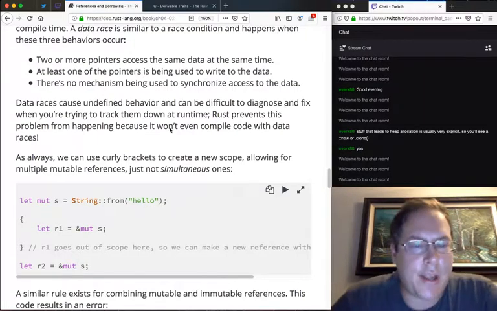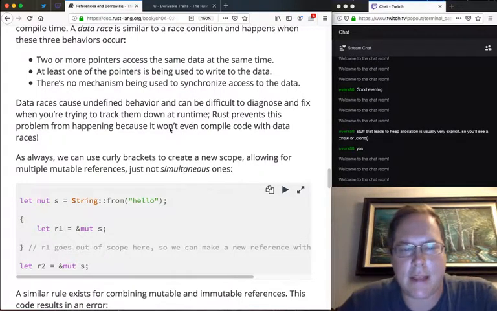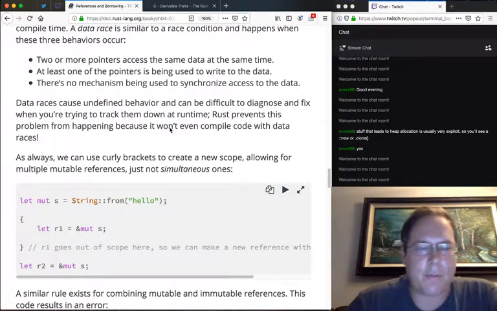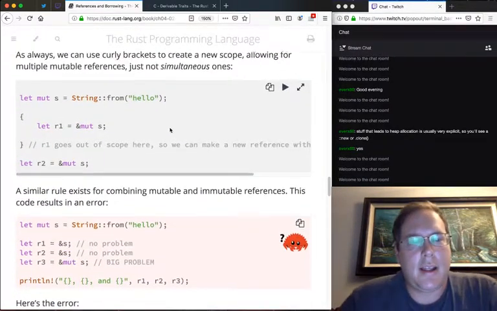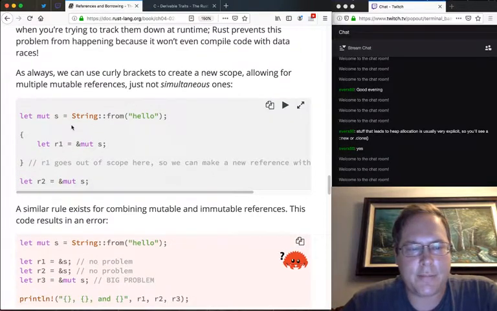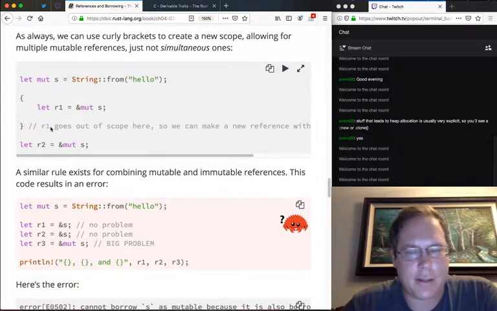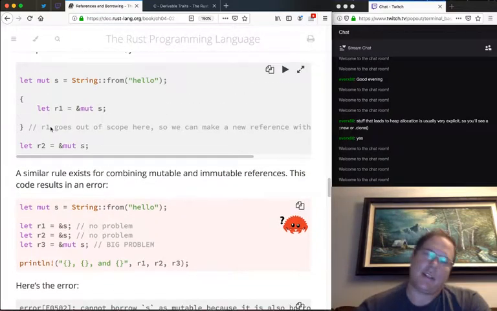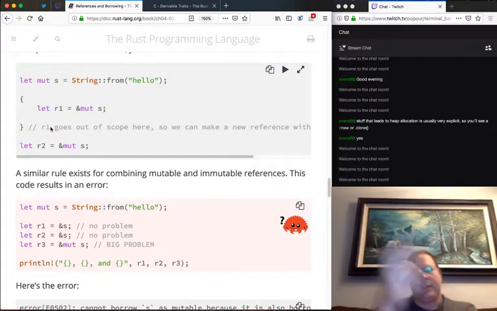Data races cause undefined behavior and can be difficult to diagnose and fix when you're trying to track them down at runtime. Rust prevents this problem from happening because it won't even compile code with data races. As always, we can use curly braces to create a new scope, allowing for multiple mutable references, just not simultaneous ones. Oh, you can just create scope wherever you want. Interesting. So in that scope, you can then run functions.